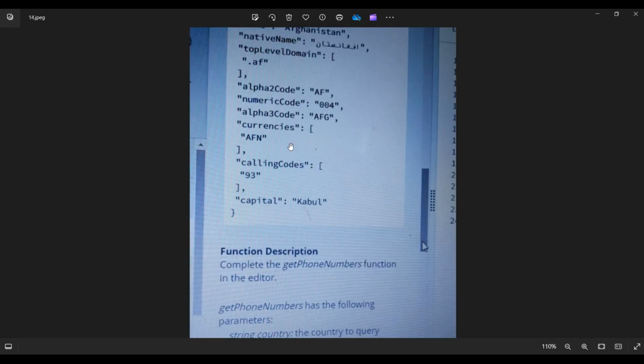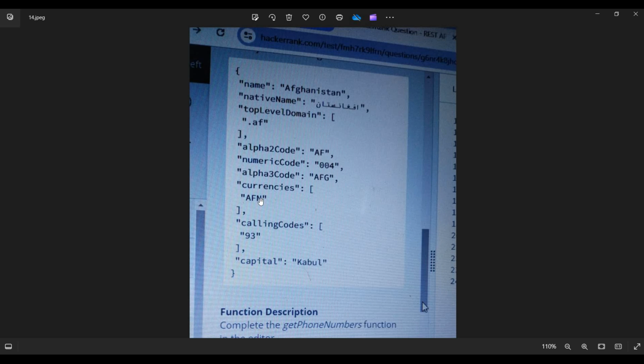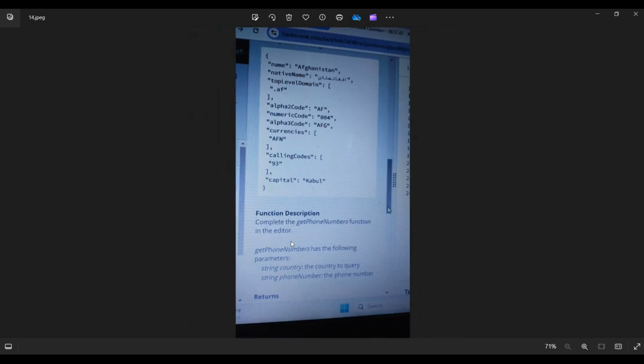Let us see the data. So this is the entire text we will be getting. In case you query the API: name, native name, top level domain, alpha 2 code, numeric code, calling codes 93, capital Kabul. So from all of this, we only need to filter out this calling code, 93. That 93 has to be prepended to the number which the user gives.